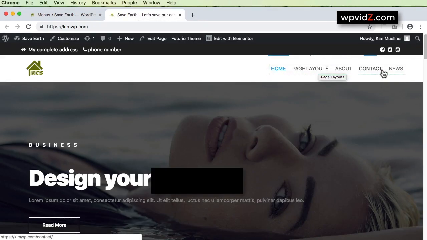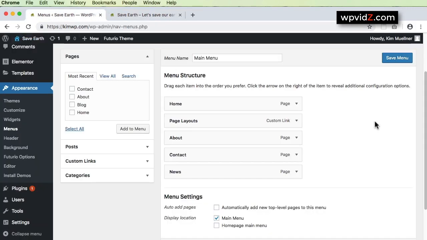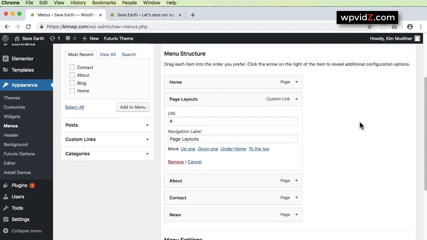And this is what our main menu looks like on the front end. So the next thing that we want to do is move the News tab before the Contact tab, and we'll remove the Page Layouts tab. So let's go back to our dashboard again to our main menu, then click on Page Layouts, the menu that we want to delete, and click on the Remove button.